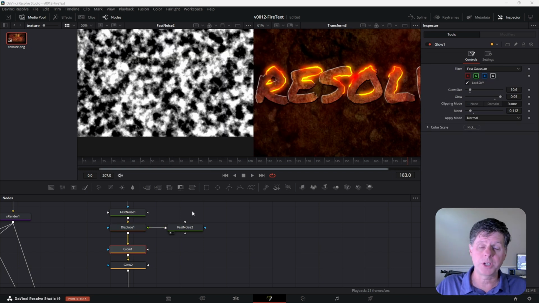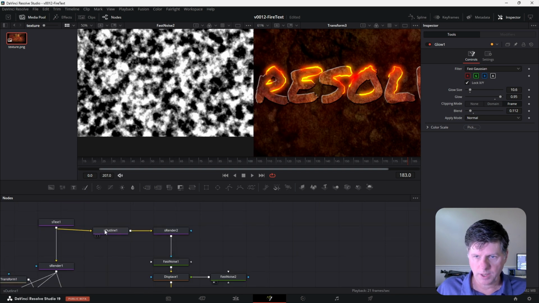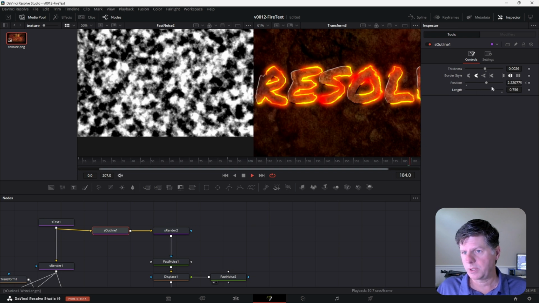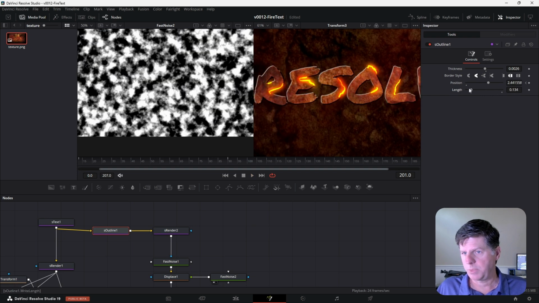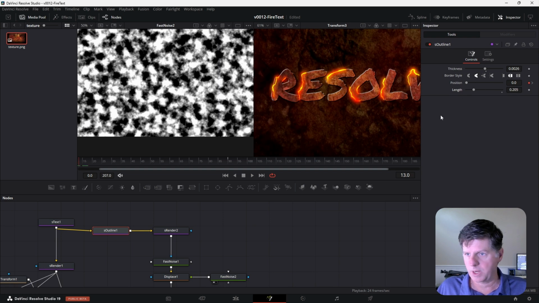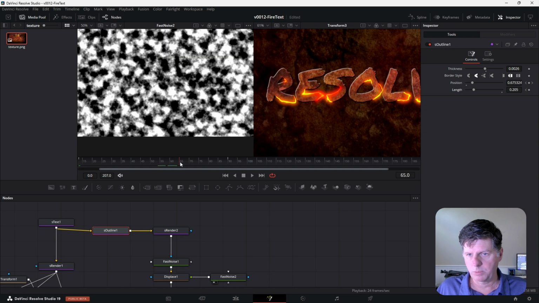Okay, the next thing we're going to do to make it just a little bit more interesting is to kind of vary the length of the outline with the fire. So let's go to the outline right here, and you can see obviously we can have the length be all the way around like that, or you can kind of have it be just little pieces. So we're going to have this vary. We're going to start it right in here. Let's go to the very first frame, and we're going to keyframe it. Go over a little bit and bump up the length.